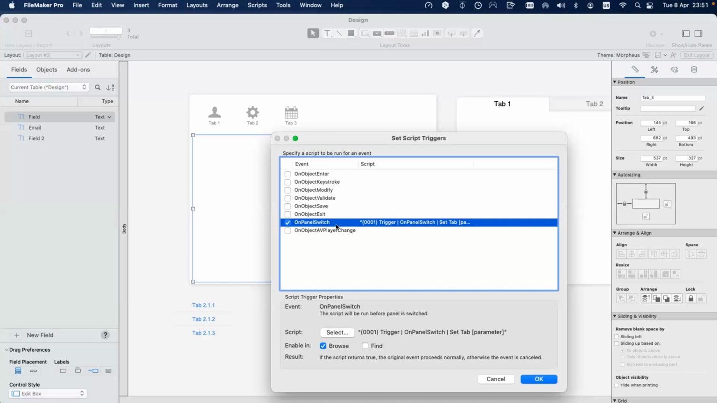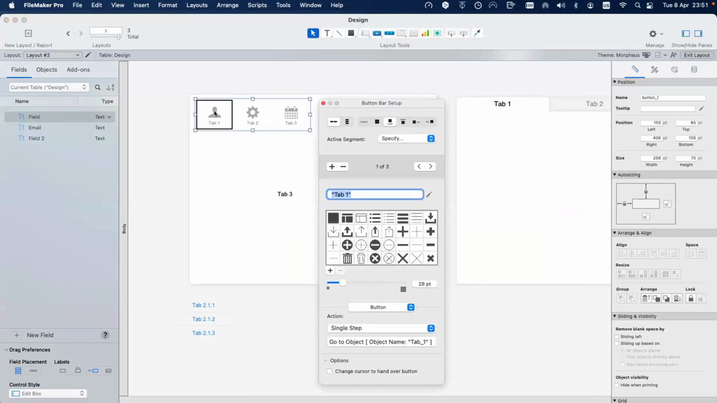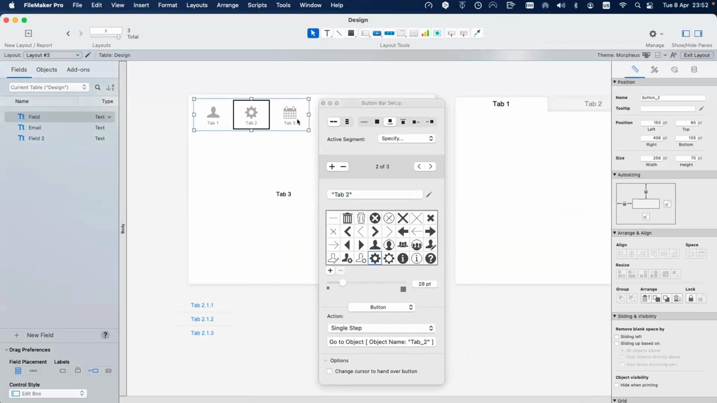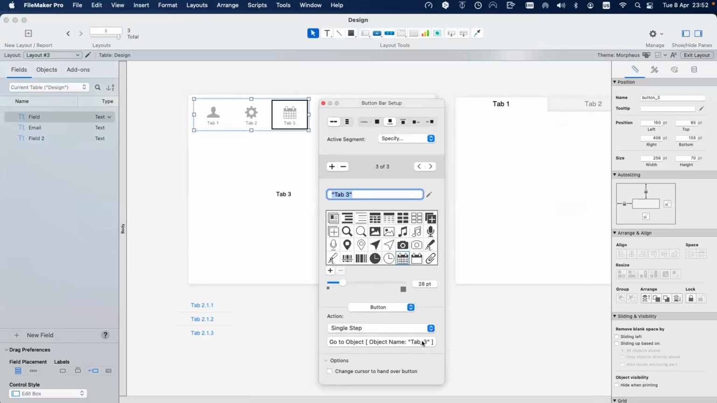I have a button here, like a remote control, that asks to go to a given object by its name. For example, this one says I want to go to the object tab 1, this one says tab 2, and this one says tab 3. It's like a remote control: you press a button for channel 1, channel 2, channel 3, and the TV switches from one channel to another. So far, so good.